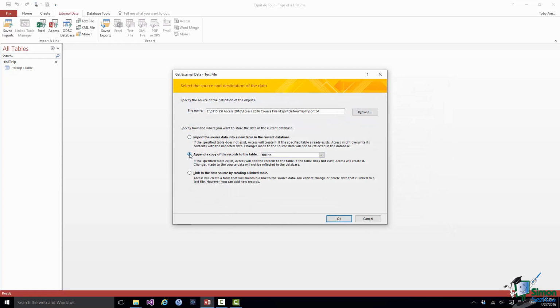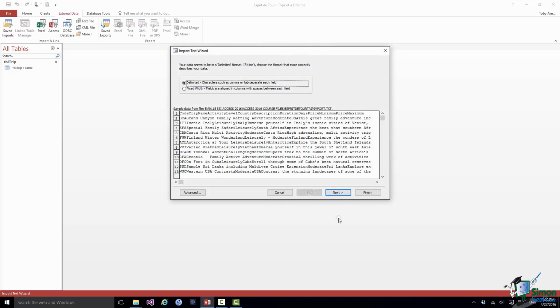We're going to use the second option, append a copy of the records to the table trip. Click on OK. We now have a choice. We can either say it's a delimited file, which of course it is. You can actually present the data in the form of a fixed width file. So we could have a fixed number of characters for the code, a fixed number for the trip name, and so on. But on this occasion we've chosen delimited, so we go with delimited. Click on next.